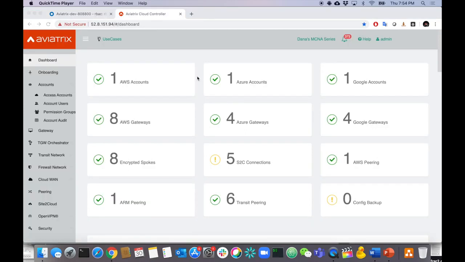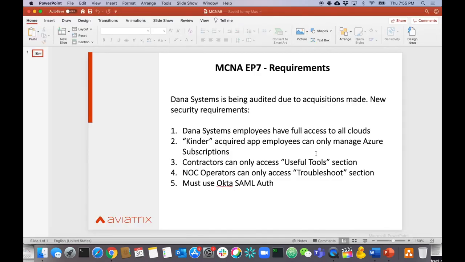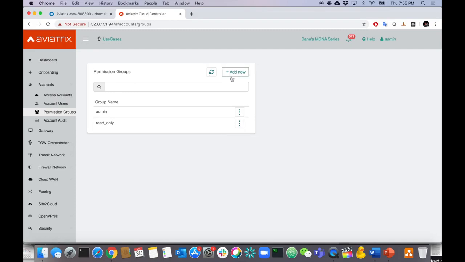Going back to the controller, the first thing we need to do is create those permission groups for the users that I laid out in the MCNA requirements for this episode. The first thing is that we need to create an access group for Dana Systems employees that have full access to all clouds. Pretty straightforward, right? So let's click Add New. Let's give it a name of Full Access, okay?